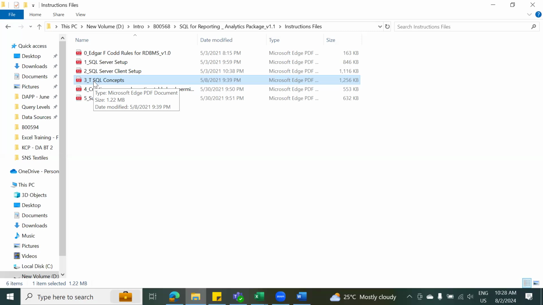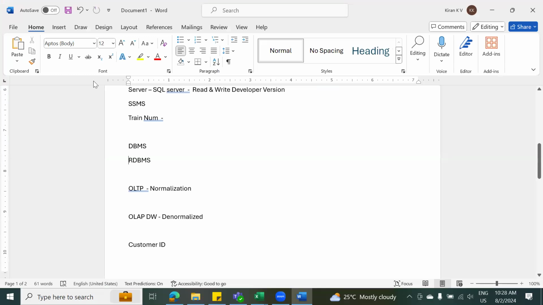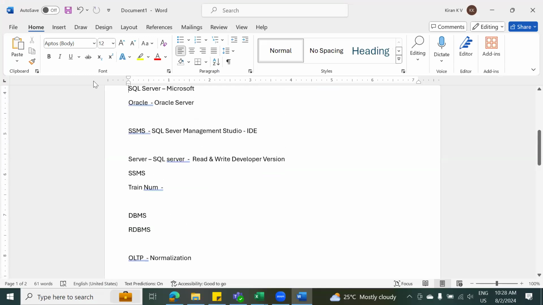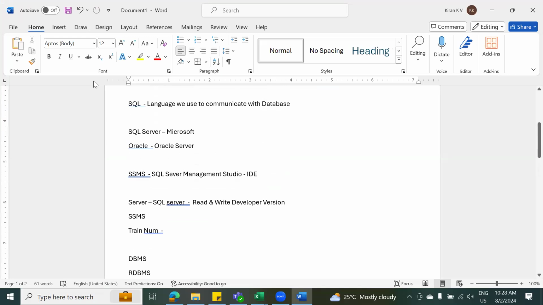Let me give a very generic example. We have two Telugu speaking states, Telangana and Andhra. Do we use the same language in both states? Different, right? So now, on the whole, SQL is a language, guys. But in that, we have different versions. The version which we use to work with SQL Server, we call TSQL. The full form of TSQL is Transact SQL.